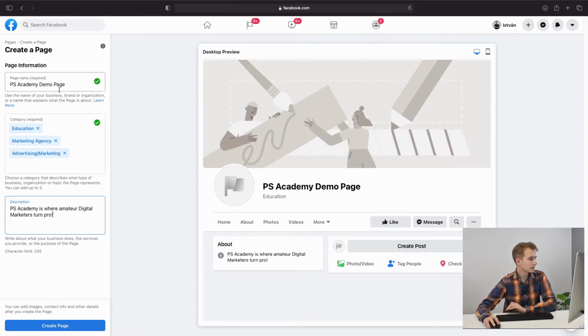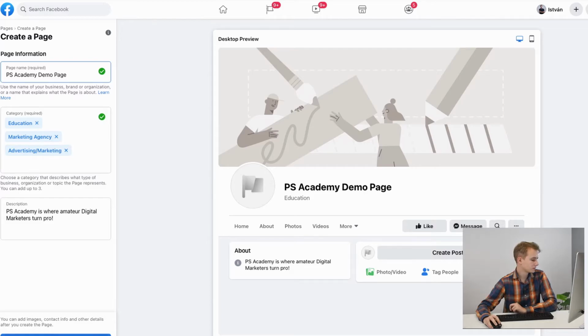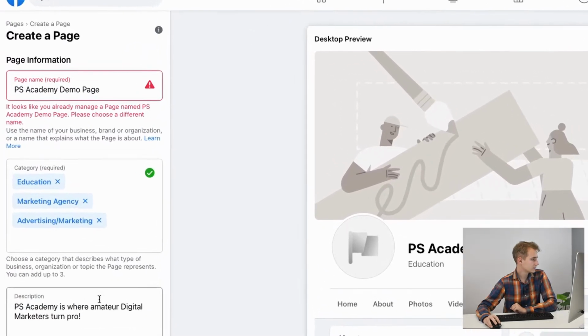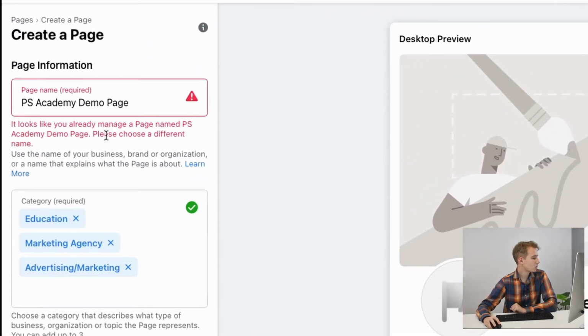However, when you're looking at the name, make sure you double check it because it's pretty difficult to change the name of a Facebook page. Okay, so we're pretty much done over here. I'll click Create Page and it says there is already a page named Demo, a PS Academy demo page, which isn't a problem. This is actually a page I have previously created, so let's just try something different.